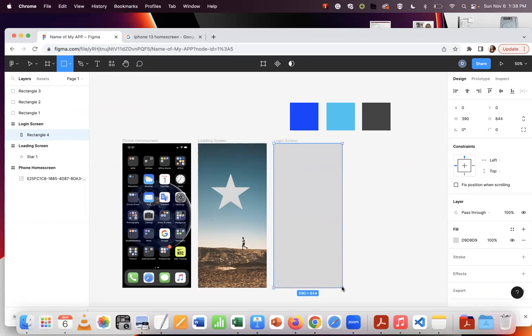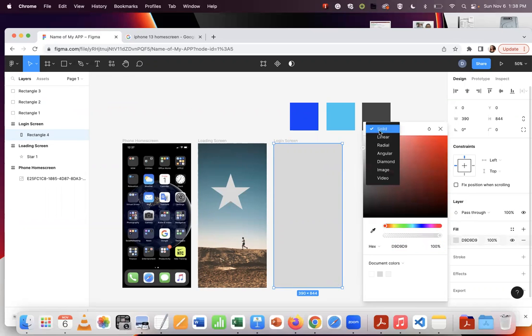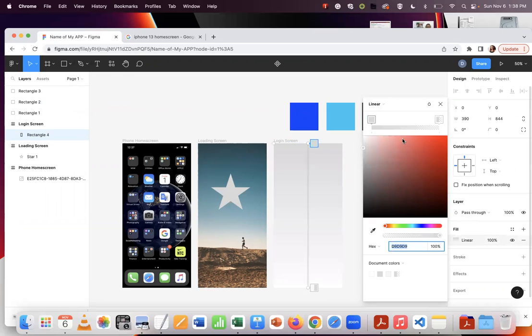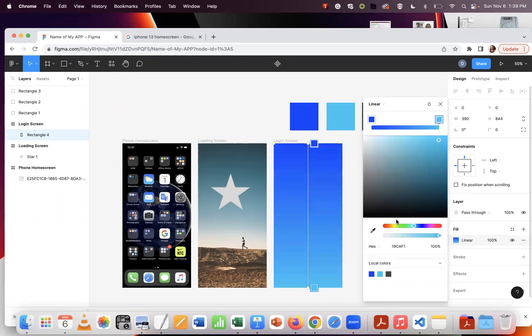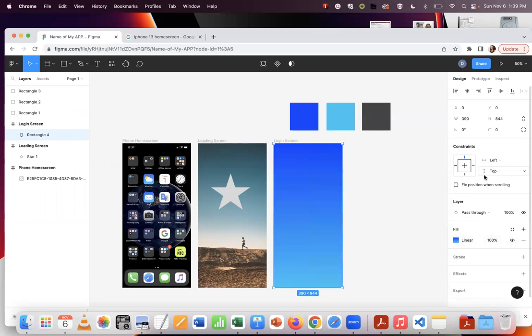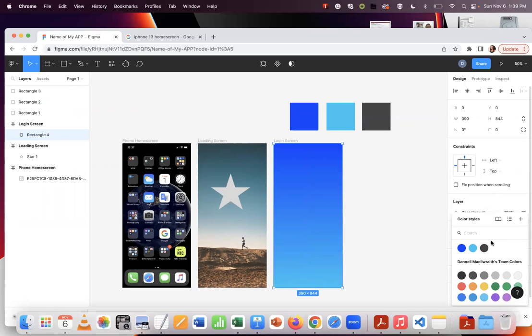So I'm going to make a big rectangle here. And I'm going to click this color. And instead of a solid, I'm going to make it linear. And I'm going to choose the colors I want. So I could do that blue to that cyan. And then close that out. And then I can save that the same way.